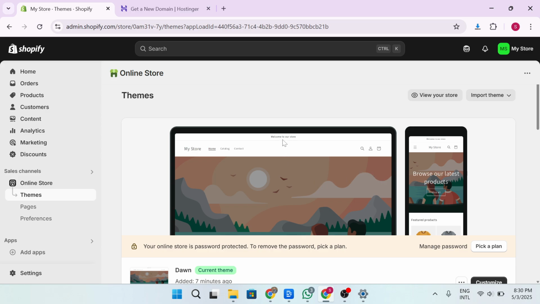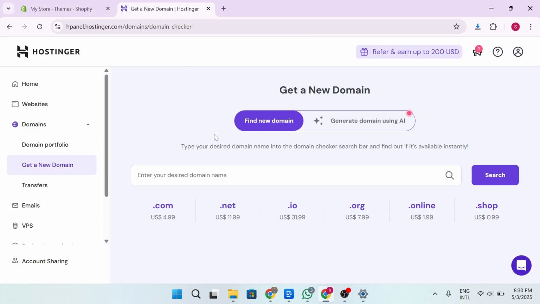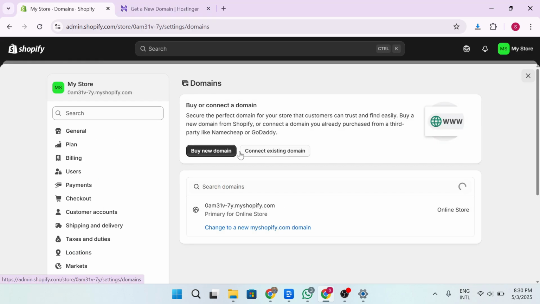The .com starts at $4.99, .online is $1.99, .shop is only 99 cents, .pro is $2.99, and .net costs around $11.99. Each domain extension has a different price, depending on whether it's a premium option like .com or a more budget-friendly one. Now back in Shopify, there's also the option to buy a new domain directly from Shopify if you prefer to keep everything in one place.